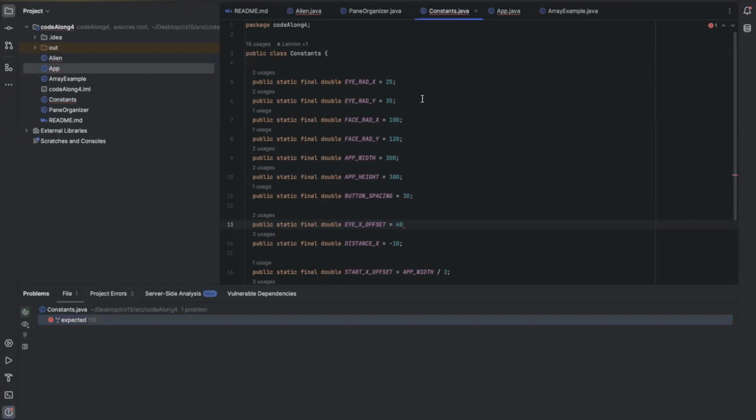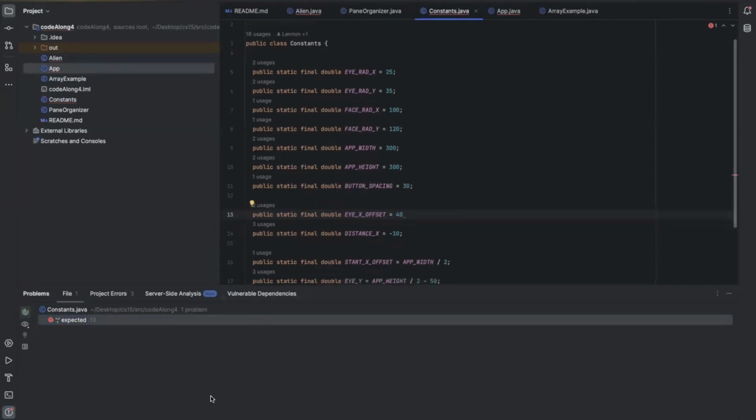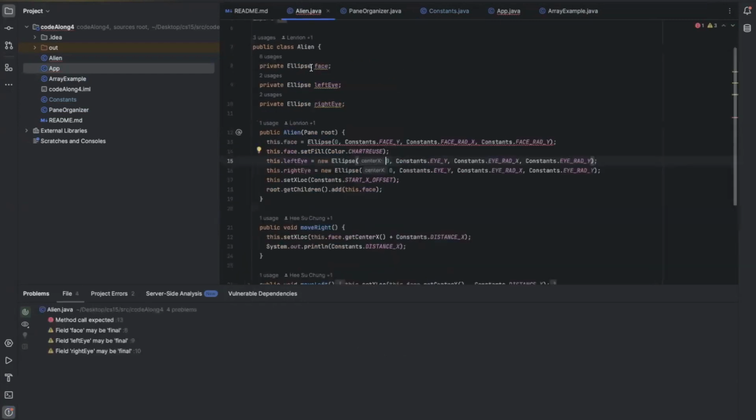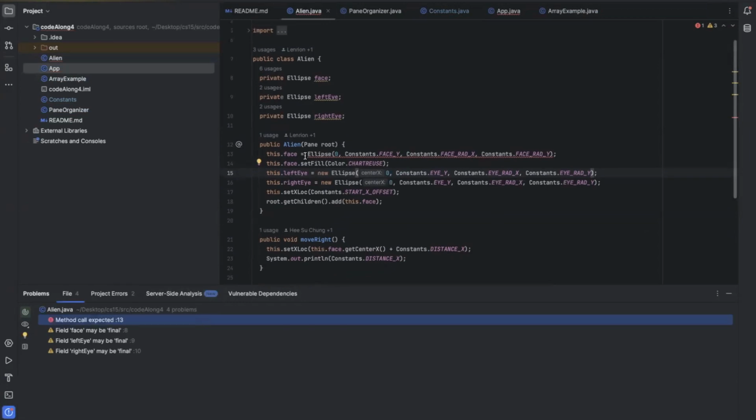So I have this red squiggly line under my classes. I'll start with the constants class. And here on line 13, it tells me that I'm missing a semicolon. So I'm going to put that in, and that should resolve that error. And then now if I go to the alien class, which is also highlighted red, it says method call expected. And I have some warnings.